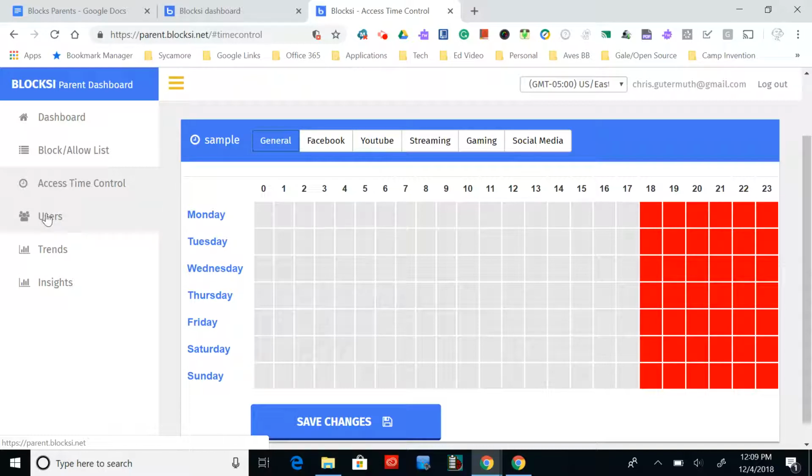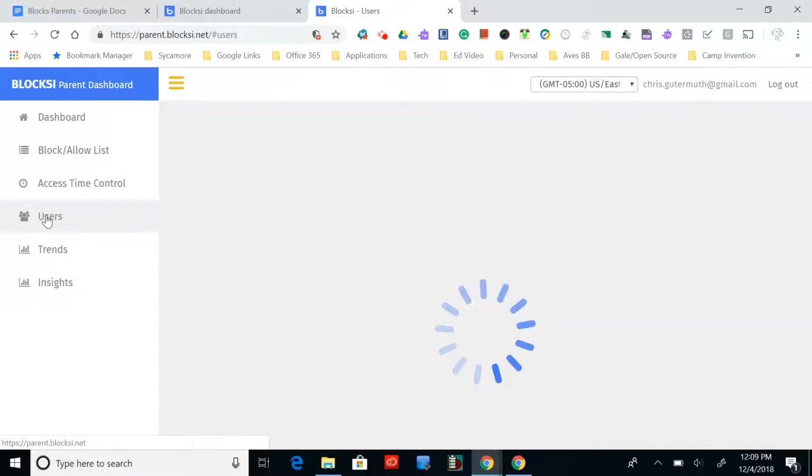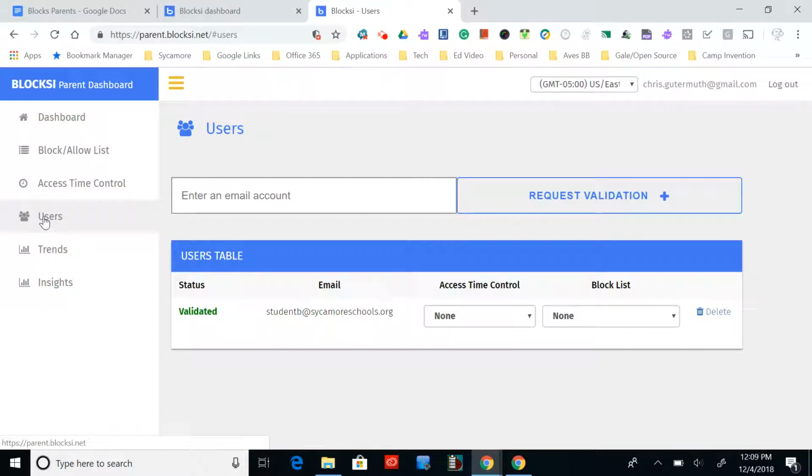So you have the ability to create block lists, and you have the ability to create time controls. Now, how are they applied to the student? Once the blocks are there, you will go to your users, and you can have multiple students that you've actually requested. In this case, you have one. You would say, okay, for this particular student, I want this list of time controls applied, and I want this list of blocks applied, and now those are going to be applied to that child while the student is at home.